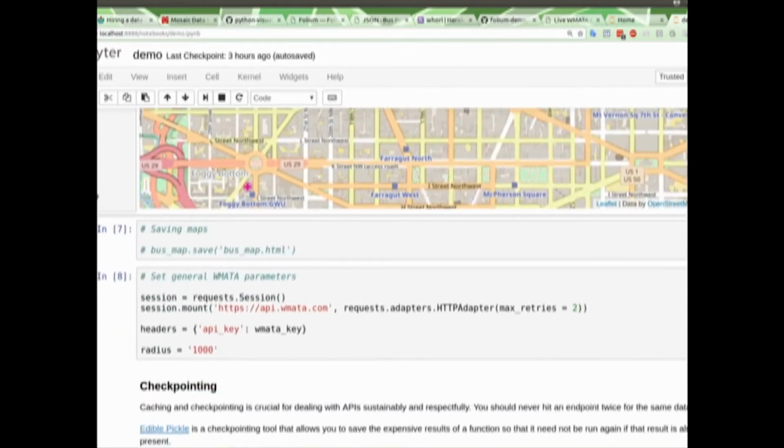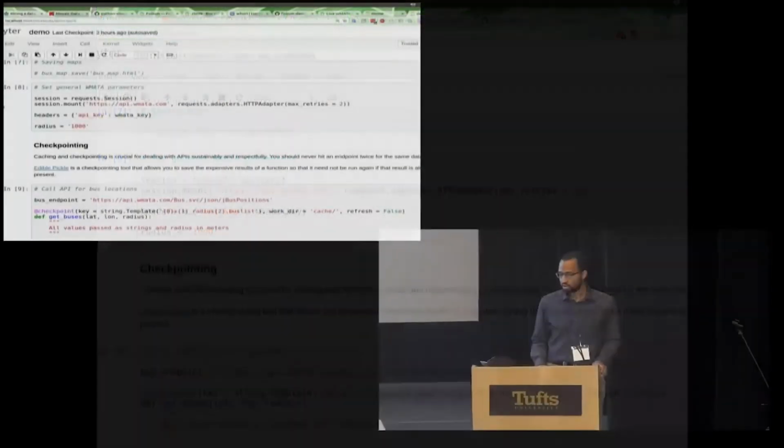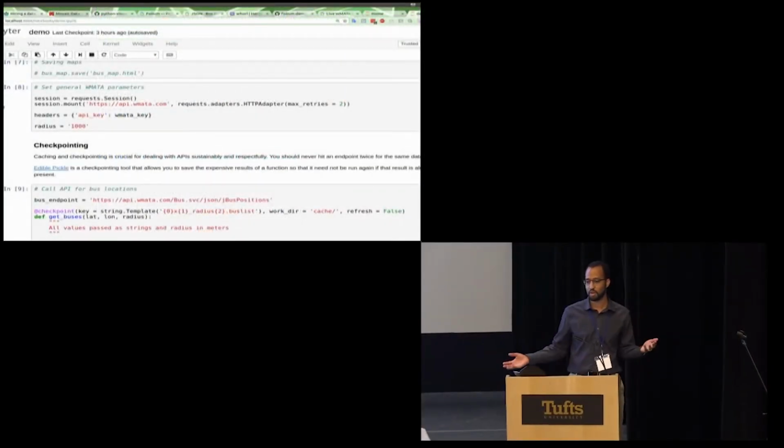So in the interest of time, I'm not going to spend too much time on any one of these things, but this is one of those things I wanted to point out in terms of how we plug in maybe some outside data. So what I did is I went to the WMATA website. WMATA is the Washington Metropolitan Area Transit Authority, and they have an API.